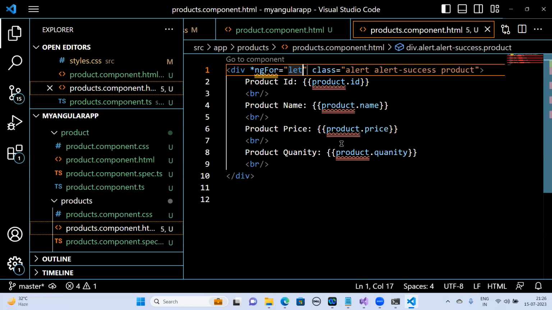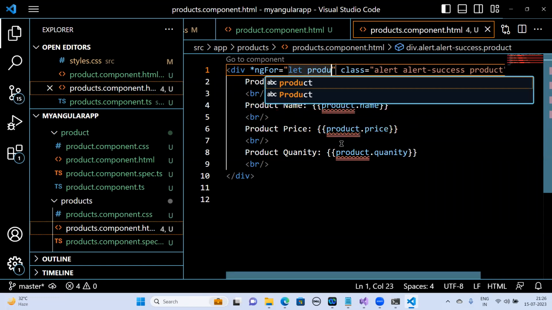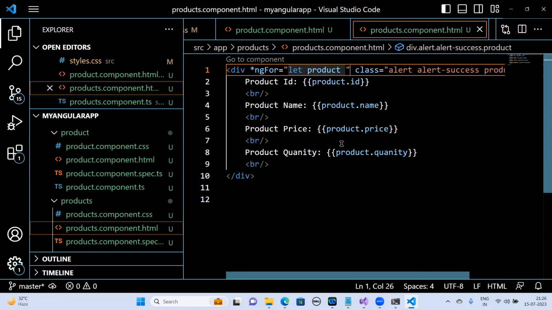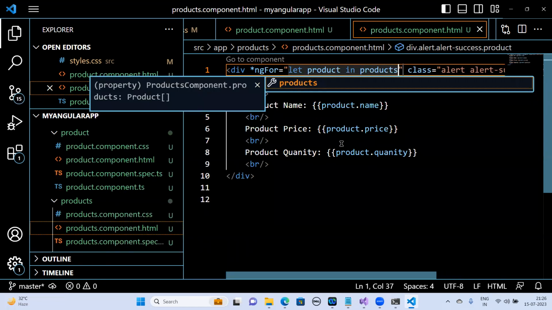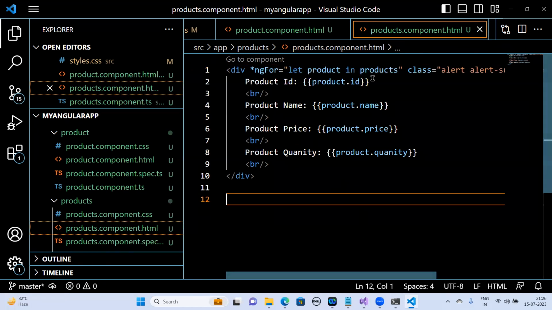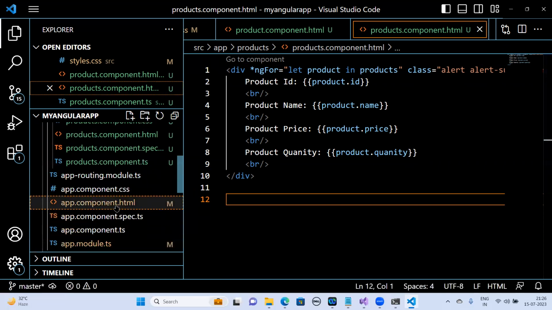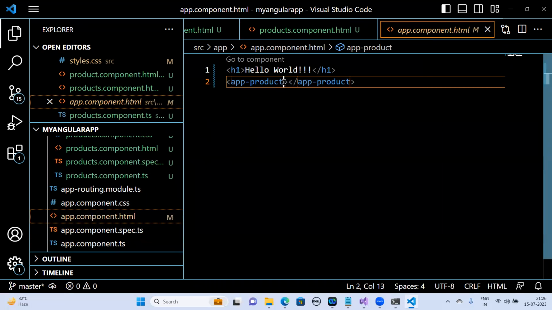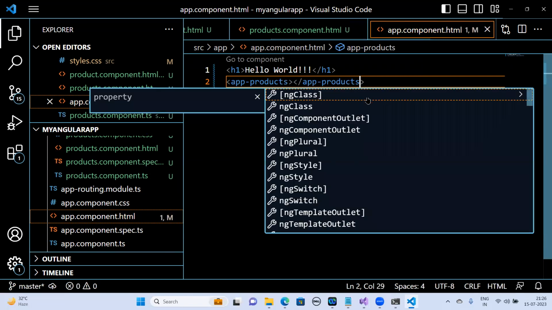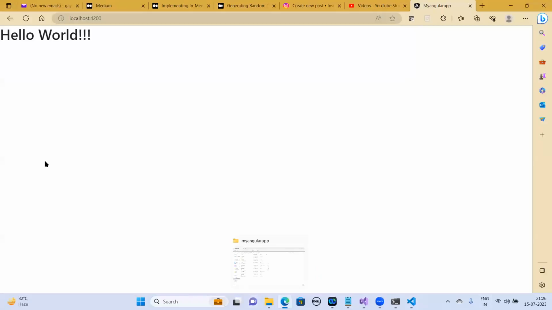Now, ngFor allows us to declare a variable in the collection. Now, that should bring up a div for every product that we have. Now, remember, we have not included that in the app.component. So I'm going to just change it to products. So it's no more going to show the product, but instead, it's going to show more than one product.